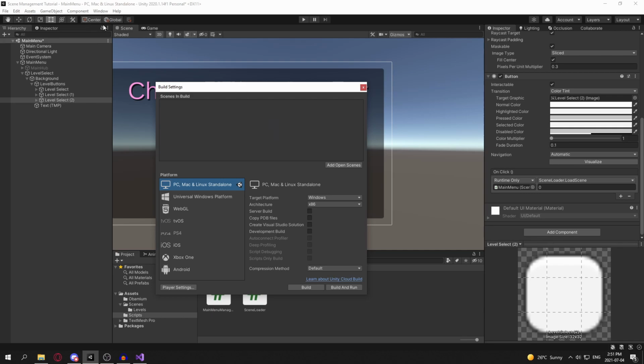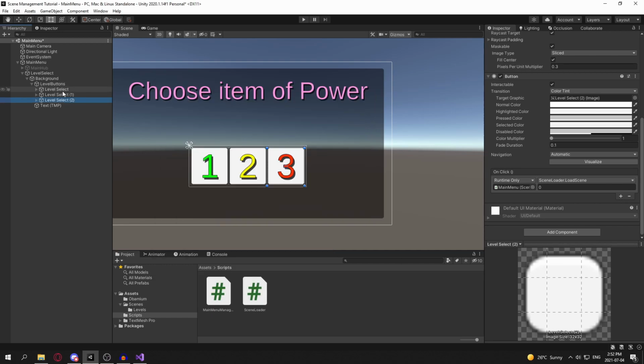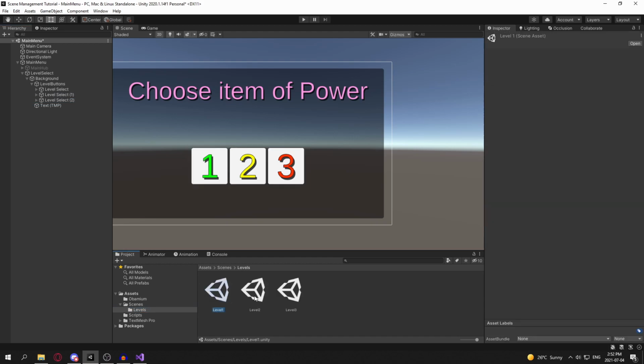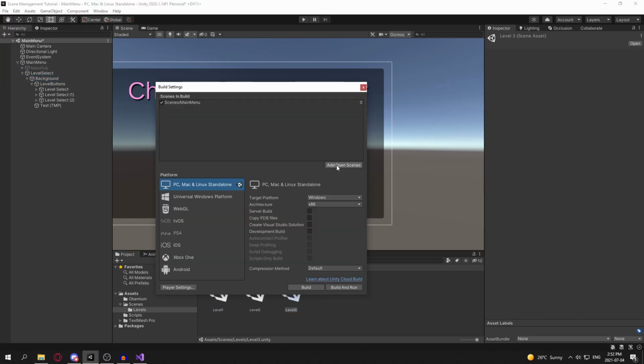So I'm going to add in our main menu here, and I'm going to click Add Open Scenes, and as you can see, as we hit Add Open Scenes, it adds in the current scene that I have opened up, and it assigns it a number, and that is the index that is going to be referenced when I want to load into different scenes. So for these level buttons, I want these to load into the other levels here, level 1, 2, and 3. So to do that, you have to go into these separate scenes, go into build settings, and click on Add Open Scenes.